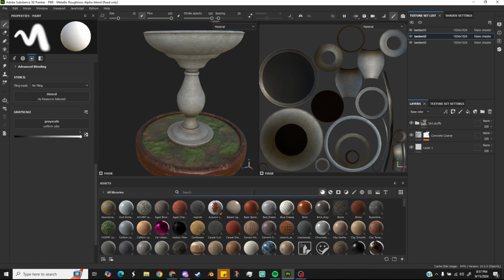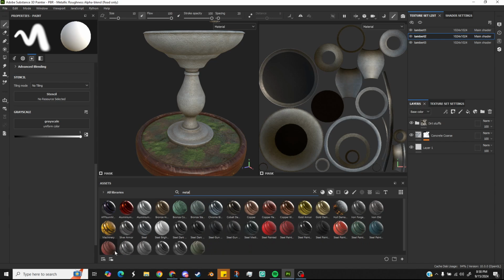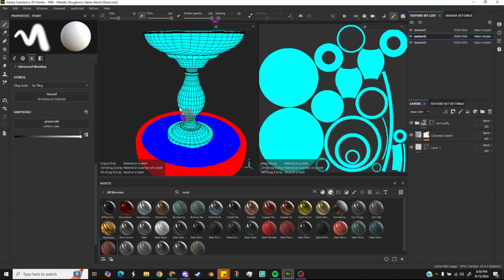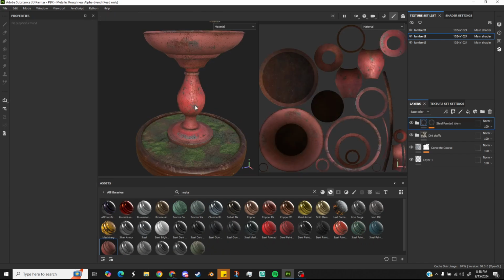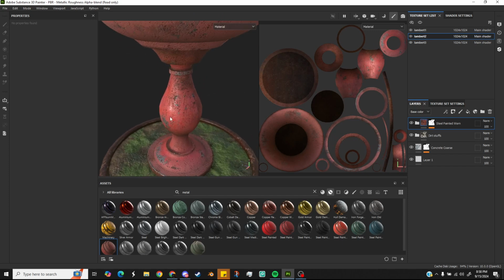Next, we're going to be covering using smart materials in a way that's not really meant for. So let's look up some metal. I like to use this metal worn, or the steel painted worn. Now, it doesn't look good unless you're going for a kind of 50s steel bird bath. We're not going for that.